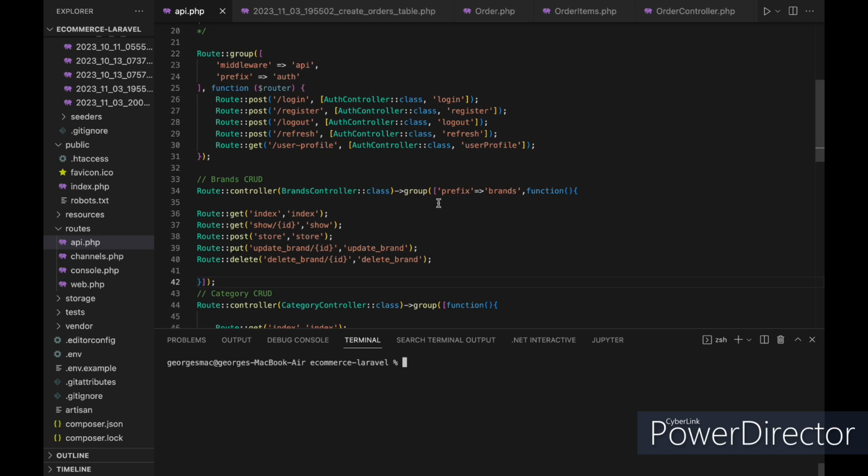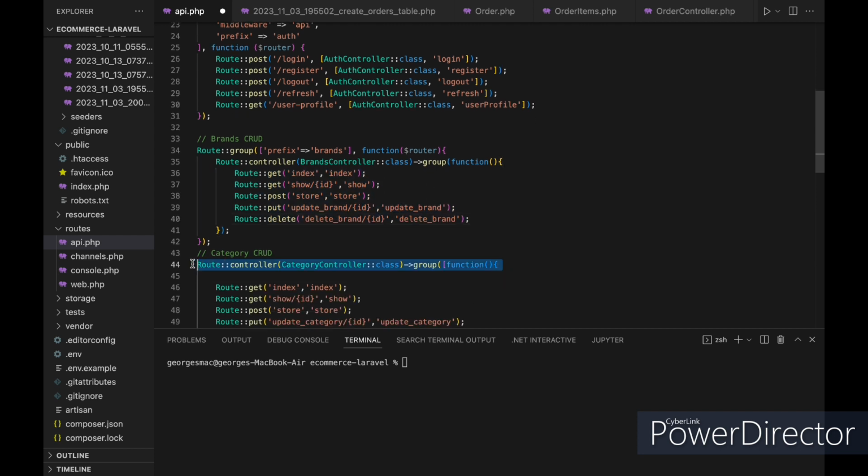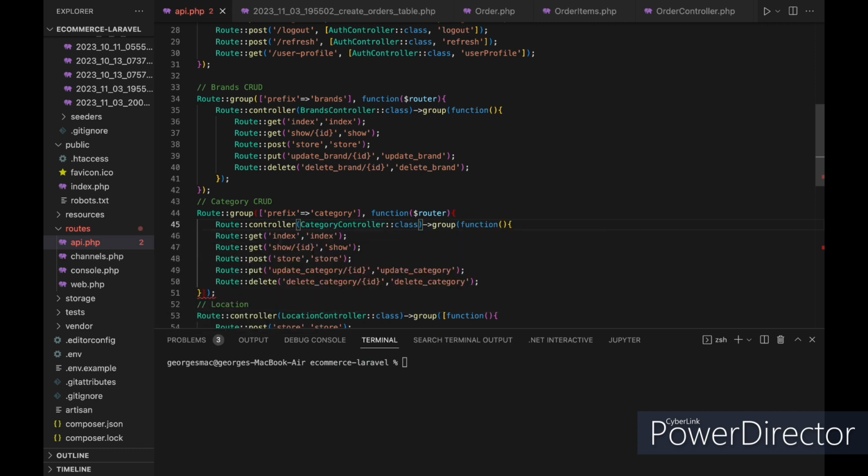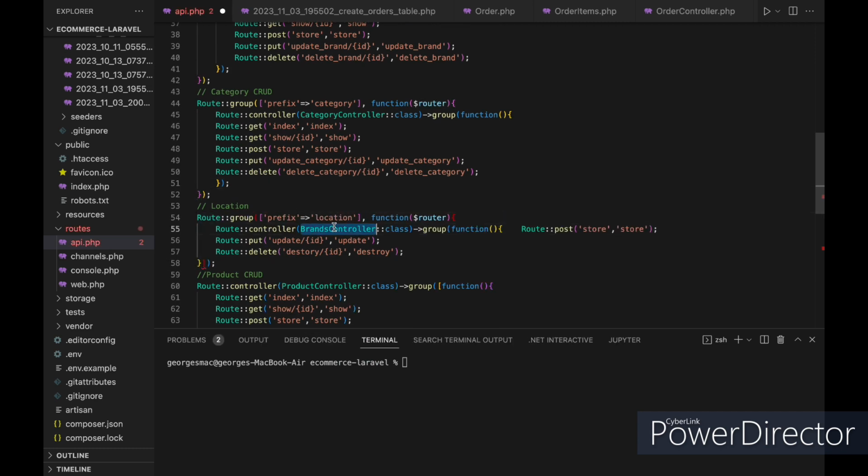Now let's add prefixes to our routes so we can access them more easily and be more organized. First, we will add a prefix to our brand's routes. We will add a new route group, and inside of it we will define the prefix that we want, so let's say brands, and then we will do the same thing to the other routes.